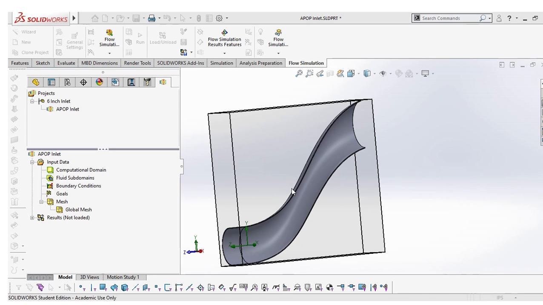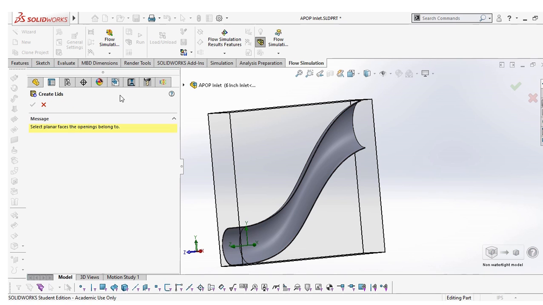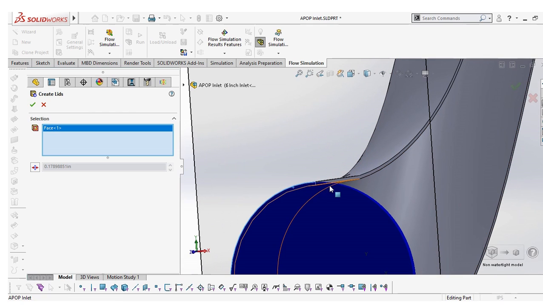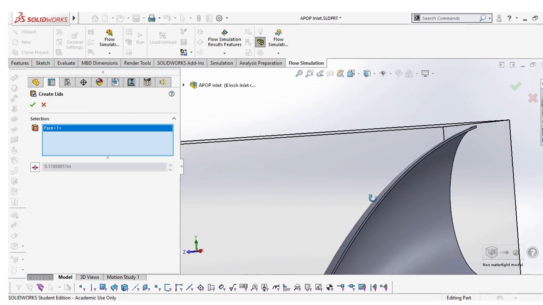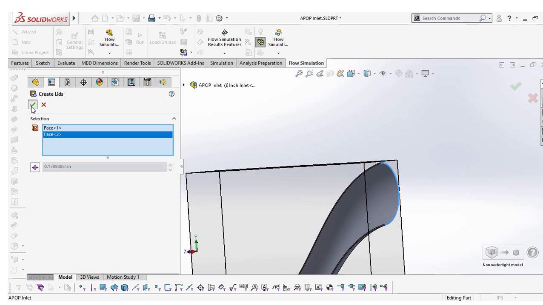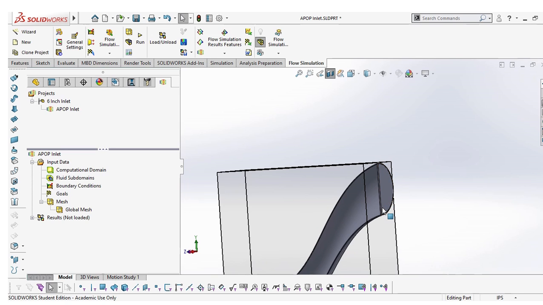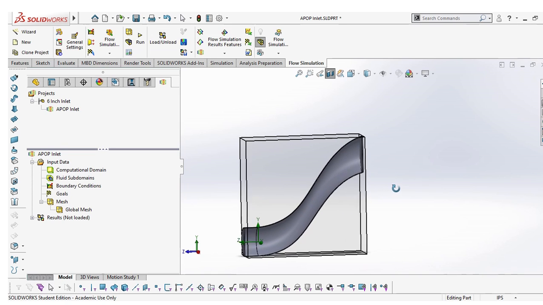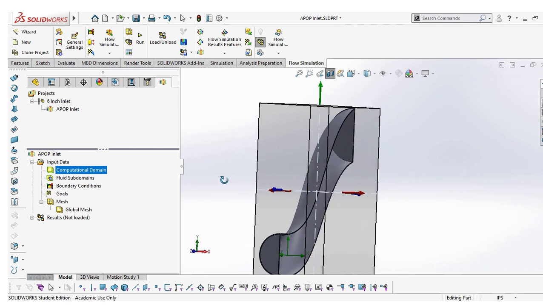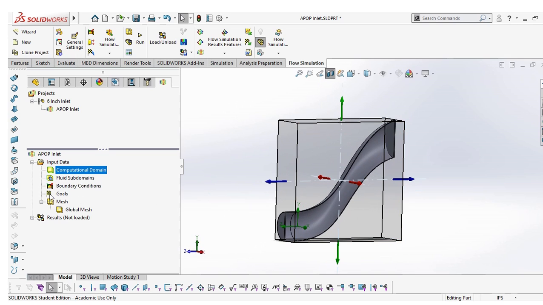Alright, so after you click finish, this will pop up with a flow domain. It's probably going to ask you to create lids, so that'll pop up, and then you just click on these surfaces to create the lids. And these need to be flat surfaces for this to work. And just hit the check mark, and now your computational domain will pop up. There's the domain. Now we can start on the boundary conditions.